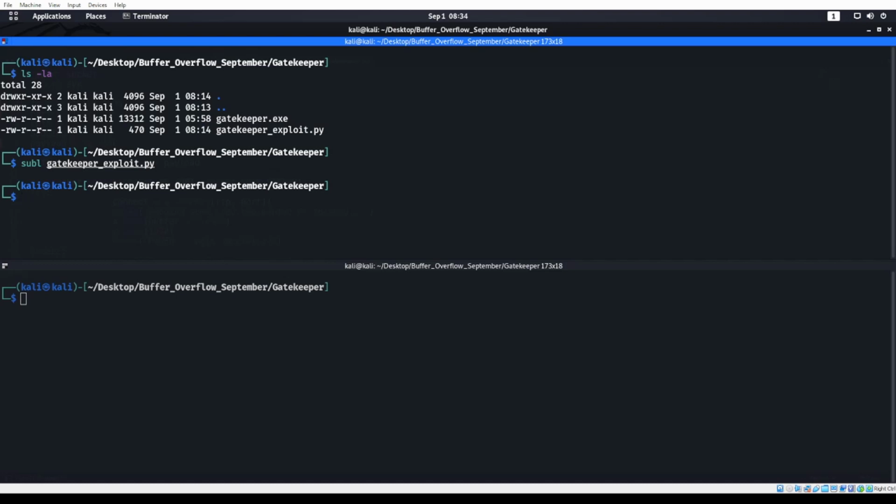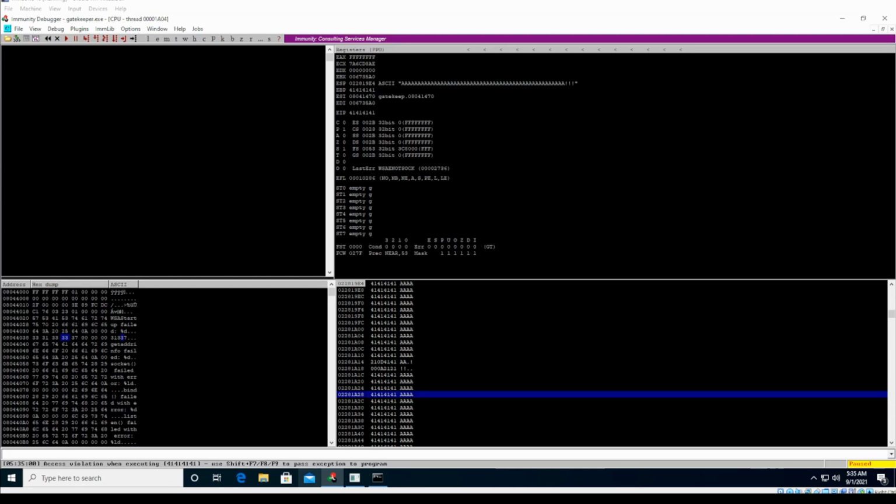Okay, so let's do a python Gatekeeper exploit.py, hit enter, and we'll see, did we break that program? And if we come over here to our Windows machine, we can see that sure enough it says paused again. The program has broken. If I look up here, the EBP value is 41414141.